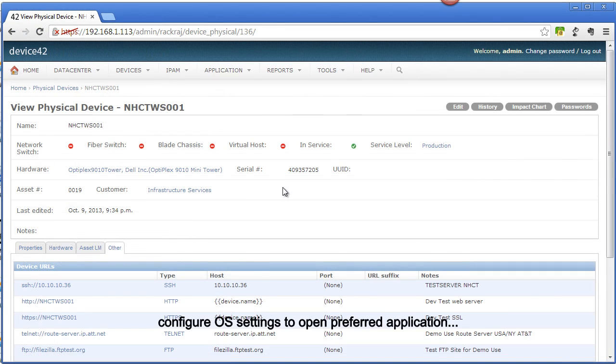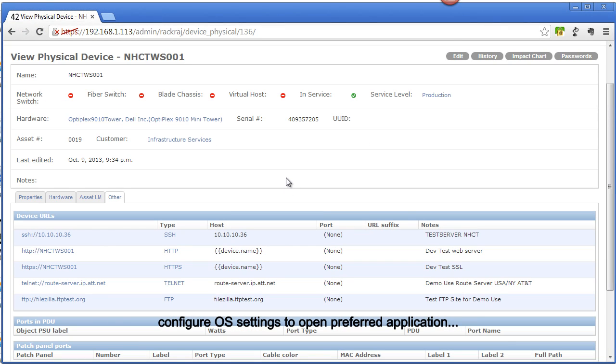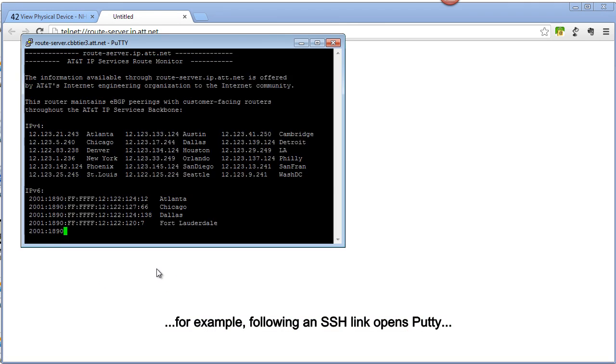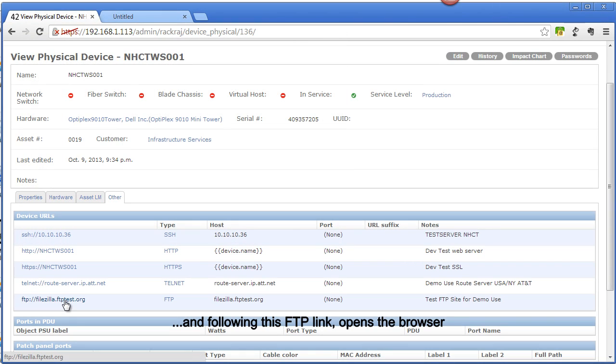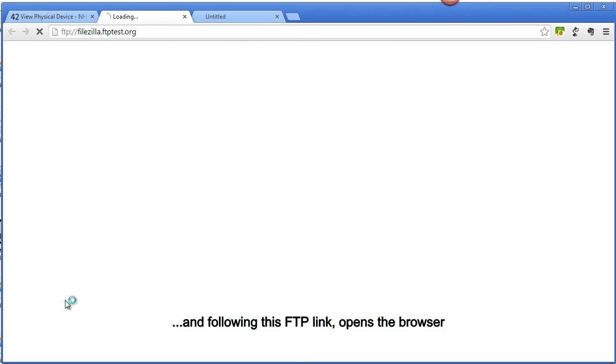I have configured my system settings to open my preferred applications. For example, following an SSH link launches PuTTY, and this FTP link opens in the browser.